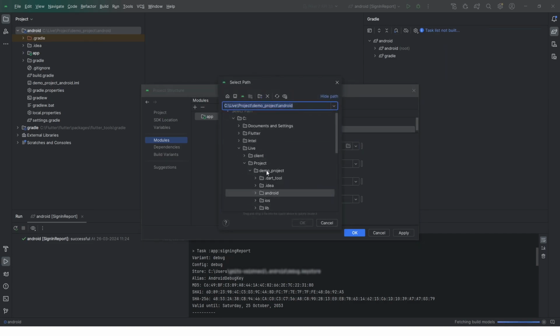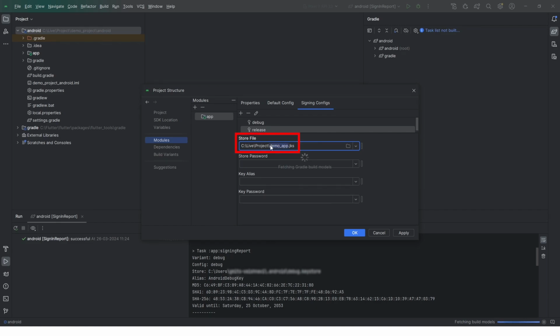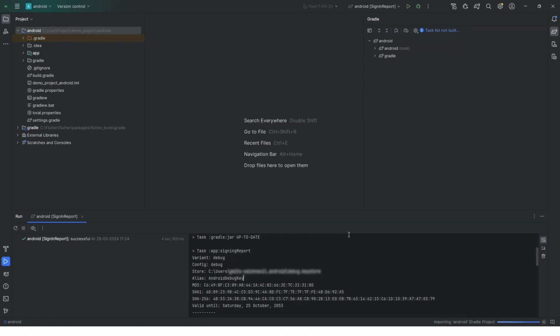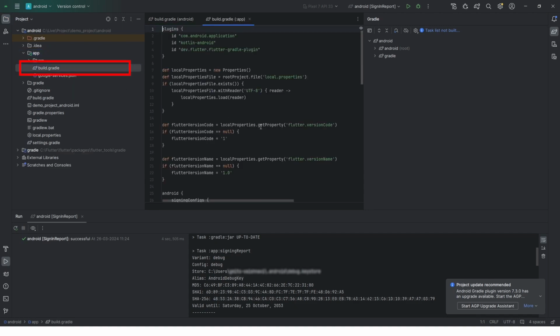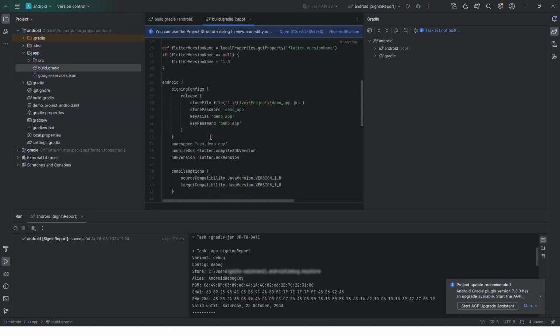After that, locate the store file, that is a JKS file, from your system and give it the password, key alias and key password, that is demo_app, and simply click on Apply and OK. Here you can see on the bottom right corner the importing process will be running. After that process completes, you can see the app folder on your left side and in that, build.gradle. And in that you see our release.jks file will be stored here.